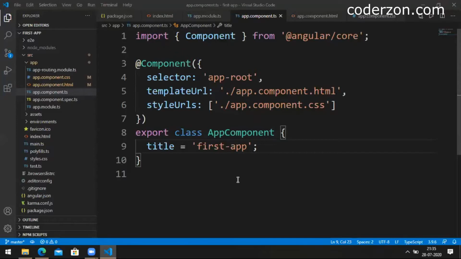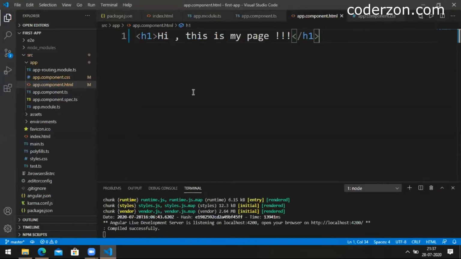Here we are going to see how to create our own components and how to form a view with that component. We have modified app component.html with this particular content in our previous tutorial.